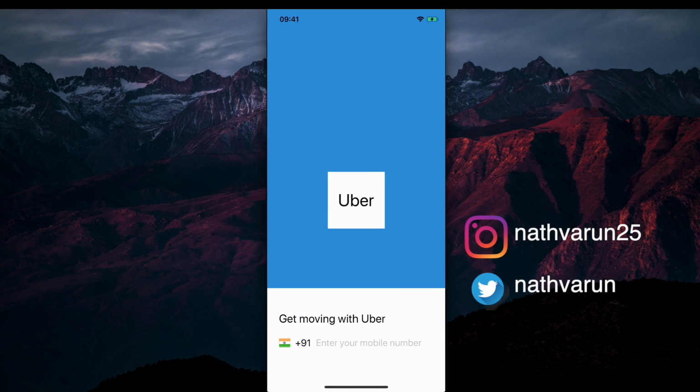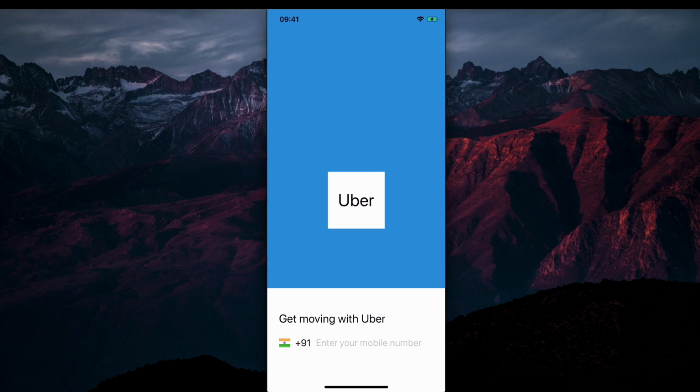So in today's video, we'll be building out the UI animation of the Uber login screen. We've done this earlier, but we had built that with the animated library from React Native. In this video, we'll try and move that over to react-native-reanimated along with react-native gesture handler to try and keep the animations on the native UI thread.